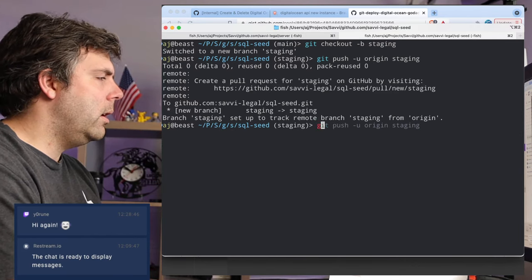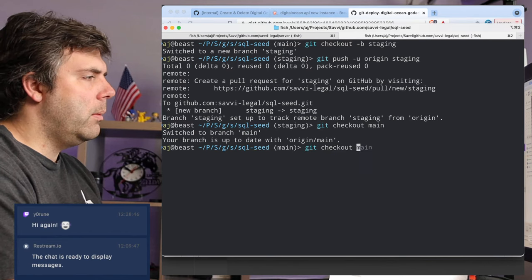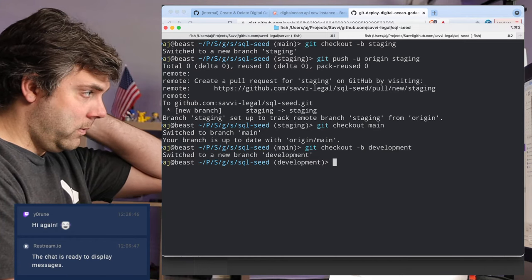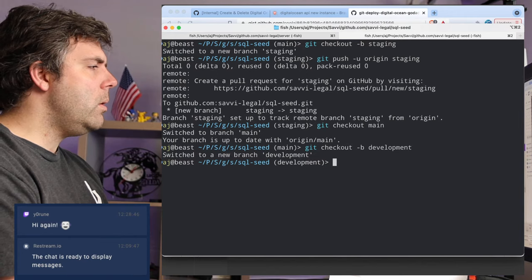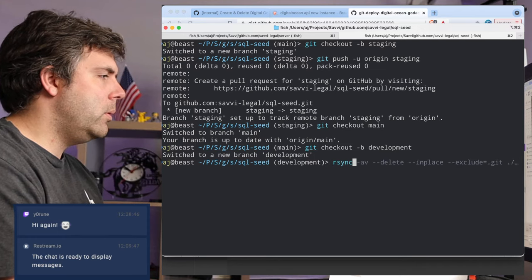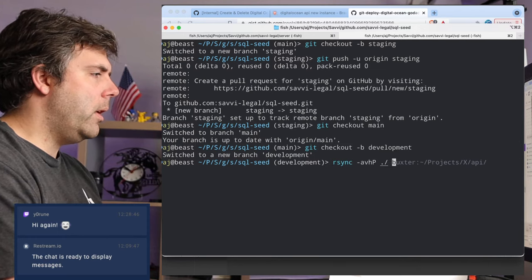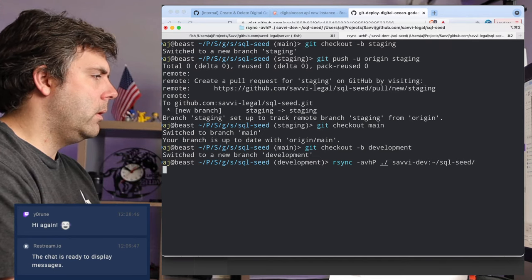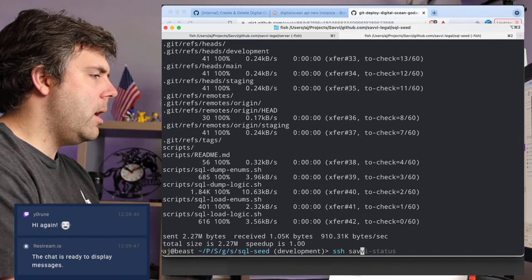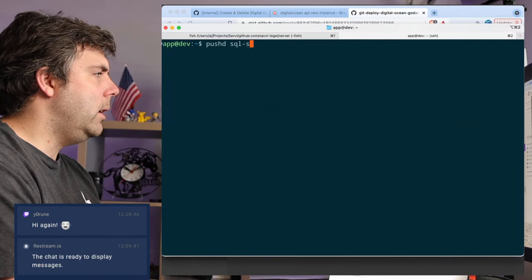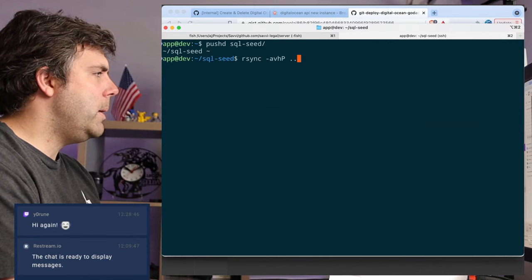This is going to be a little bit difficult. I don't know what main should be, but I'm going to do checkout development. And here we're going to have what's actually in development. So I'm going to take this whole directory, and I'm going to move it to the dev server, SQL seed. Okay. And then I'm going to log into the dev server. And then I'm going to go into SQL seed, and I'm going to copy.